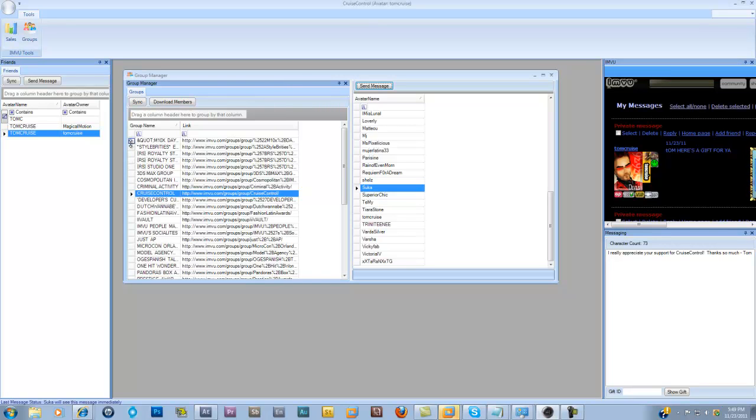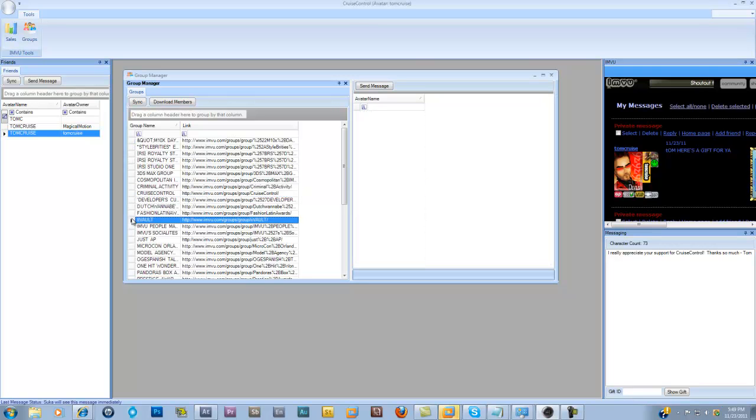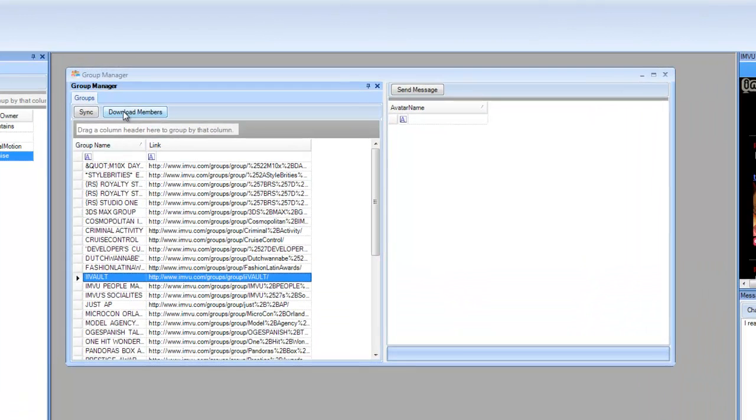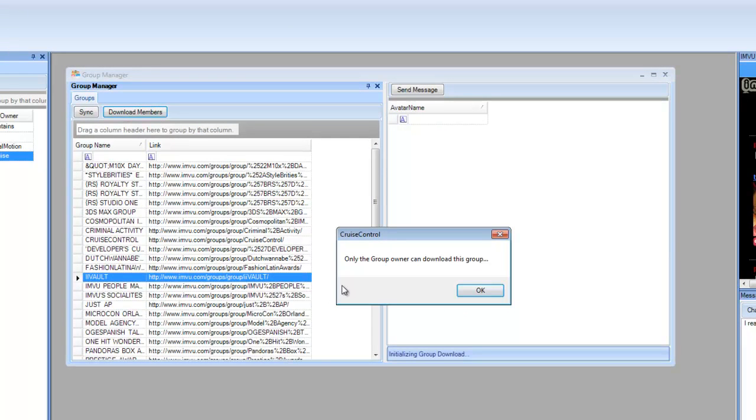Now what will happen, you'll see you have all these groups here. I'm going to go to iiVault, and I'm actually going to download the members, or at least try. And here's what happens. If you're not the group owner, you will not be able to download the groups. What I intend to do here is allow you to at least, I'll put some type of button or something here so you can actually get to that group from this page. But you can't download members of a group that you don't own.